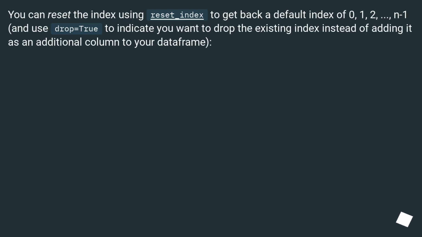You can reset the index using reset_index to get back a default index of 0, 1, 2, and 1, and use drop equals true to indicate you want to drop the existing index instead of adding it as an additional column to your data frame.